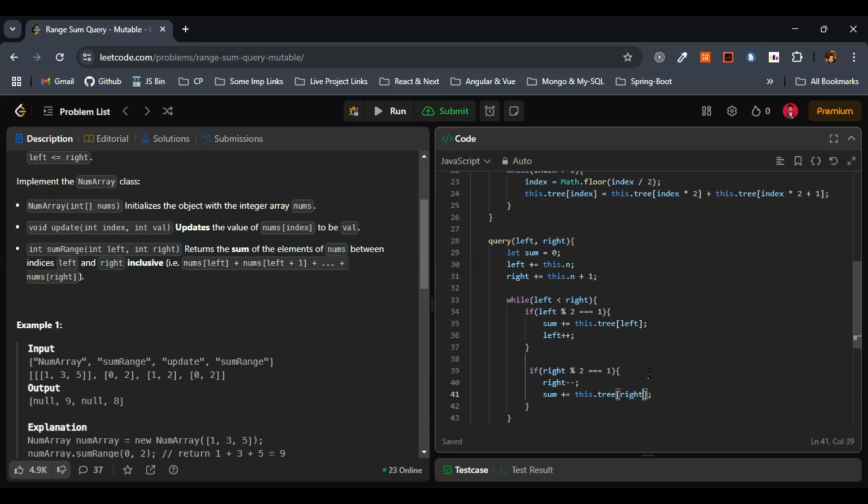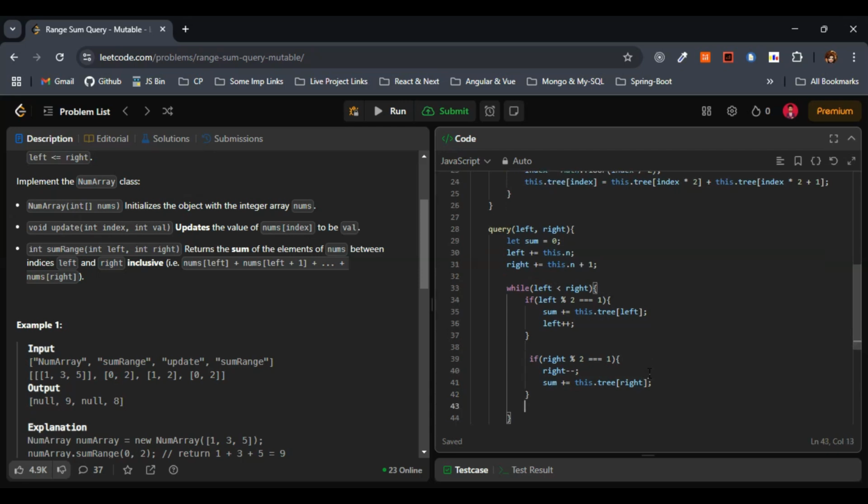Next step, we have to move to the parent level after the node. After the children, we have to move to the parent level. So let me come out of this one.